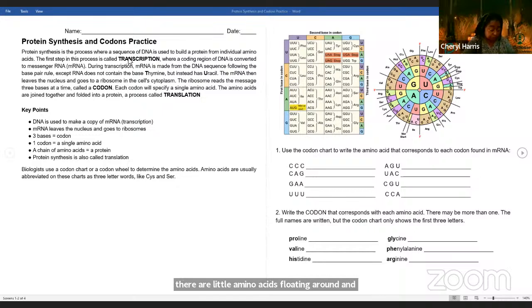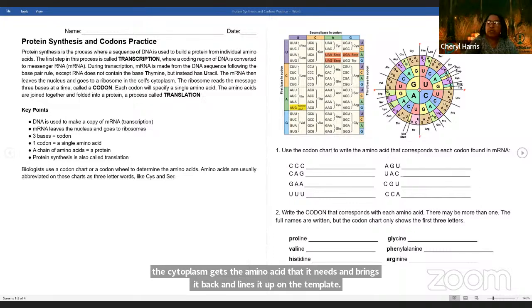Okay, just give me 1 second to turn off my phone. Okay. So it travels in the cytoplasm, gets the amino acid that it needs and brings it back and lines it up on the template. Maybe it might help if we look at that again.